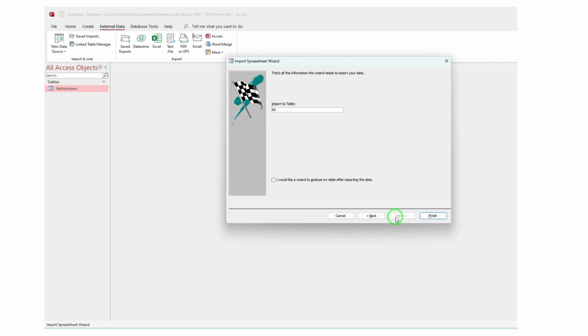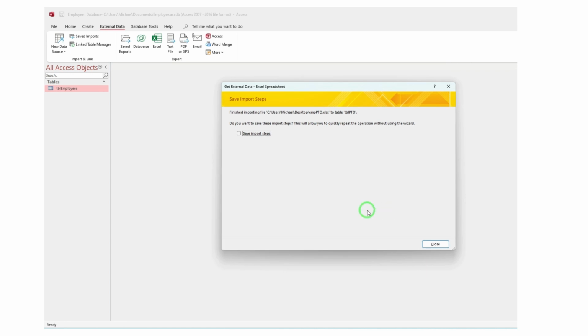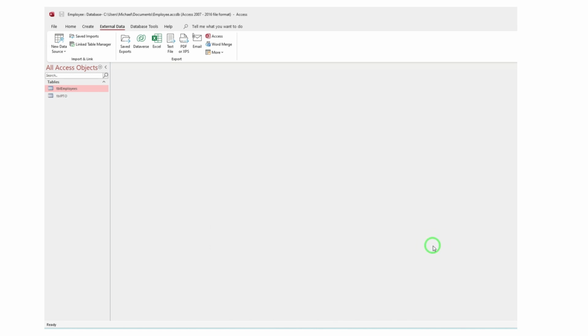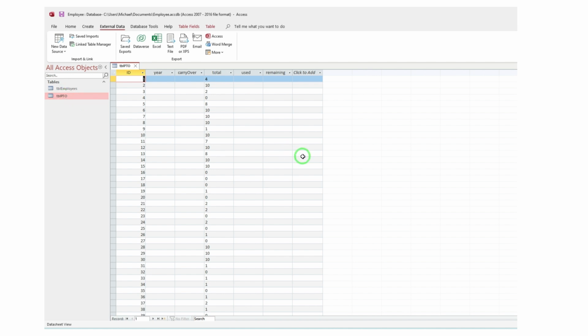Again, I'll prefix it with TBL. And I'm just going to call this one PTO. And I'll click Finish. Now at this point, I'm not going to save these import steps because I don't want to create a new table every time, because this table is going to be maintained within this database. So I'm just going to close out, and then I'm going to go to table PTO.